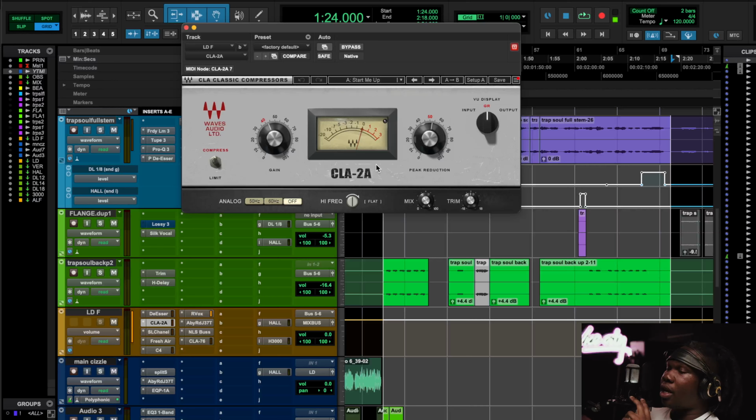So yeah, that's why it's important to know what's underneath the hood of all the plugins, rather than just blindly putting on whatever and hoping, fingers crossed, that it sounds good.